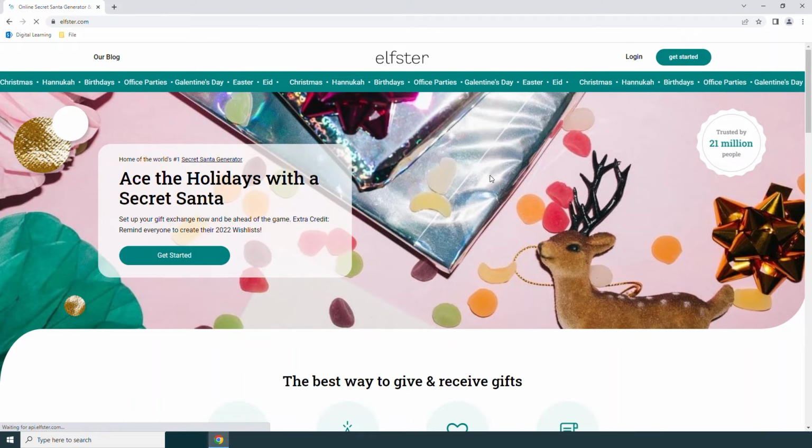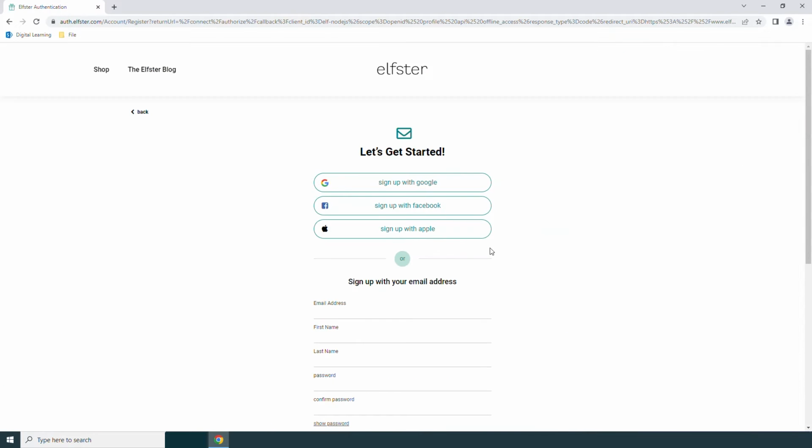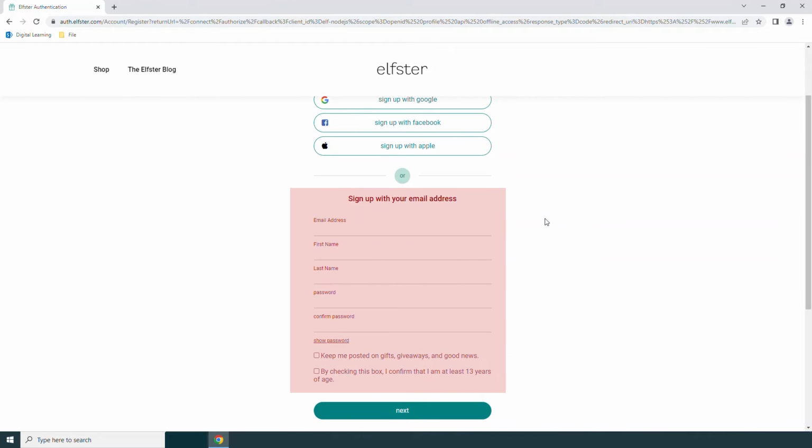Here we are on the main page. Since it's our first time here, I will click Get Started. And they give you options to create an account with Google or Facebook or Apple. You can also choose another email down below.